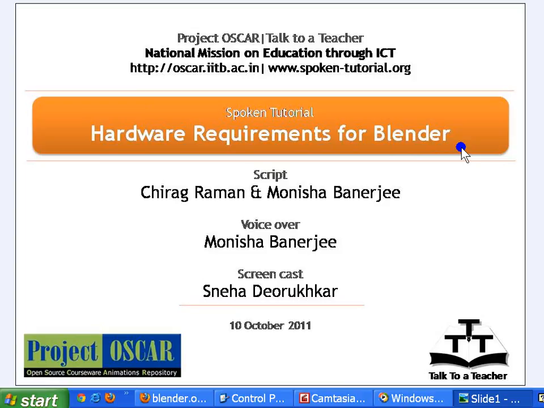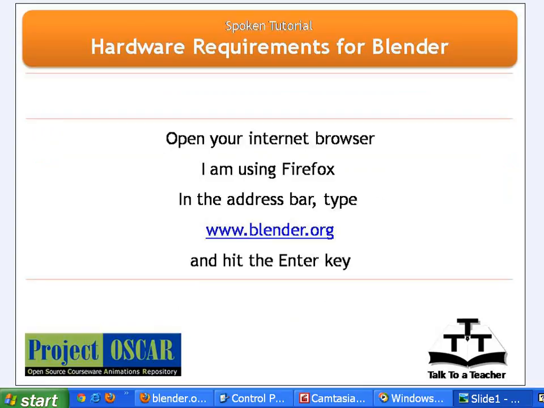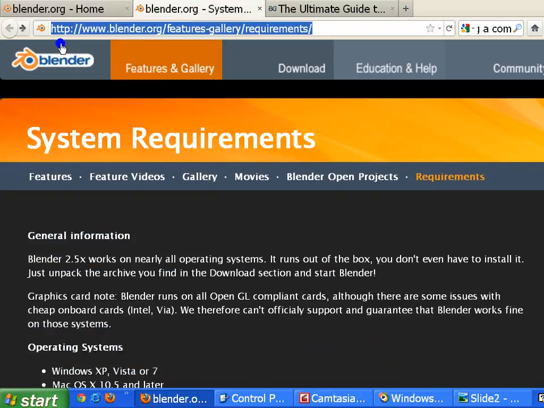First up, we shall look at what the official Blender website has to say about the hardware requirements. Open your internet browser. I am using Firefox 3.09. In the address bar, type www.blender.org and hit the enter key. This should take you to the official Blender website. For ease of demonstration, I have already loaded the system requirements page.